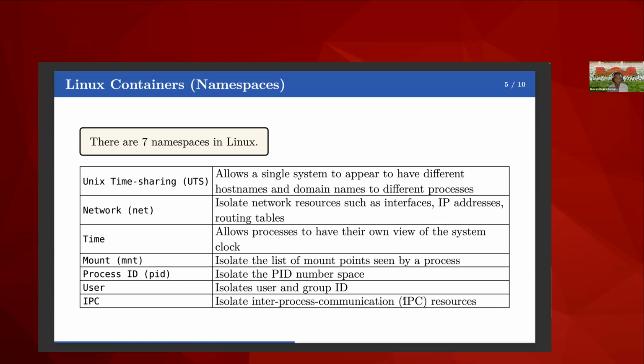There was also another namespace called IPC. It's the interprocess communication resources. So those are the namespaces in Linux that are used in container technology.